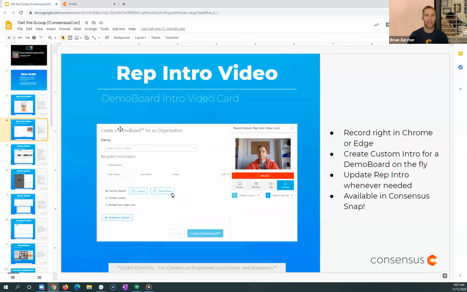And again, that is what you saw here for the Use My Default. That way, as you're creating demo boards, instead of having to create a brand new one every single time and send it out, you can have a default that maybe isn't as specific to a user's name or a recipient's name or an organization name or anything like that, but a default generic one that you can quickly and easily send out over and over again so that you can have that personalized intro without having to go through the work of creating a personalized intro for each unique demo board.